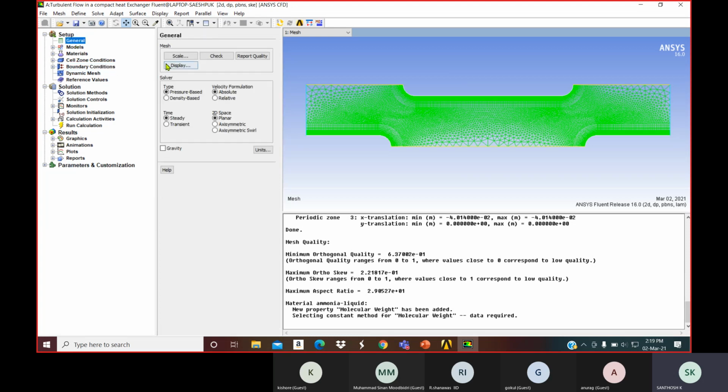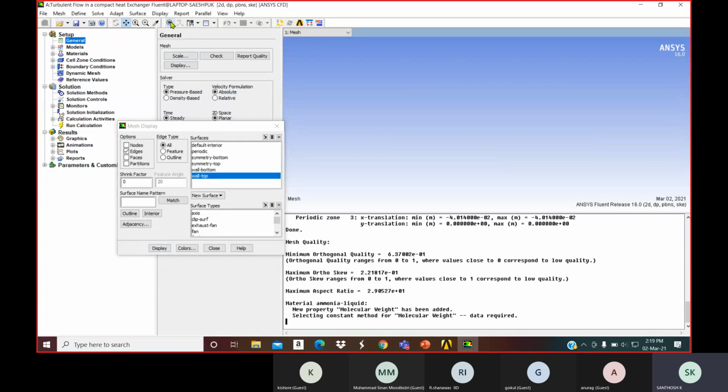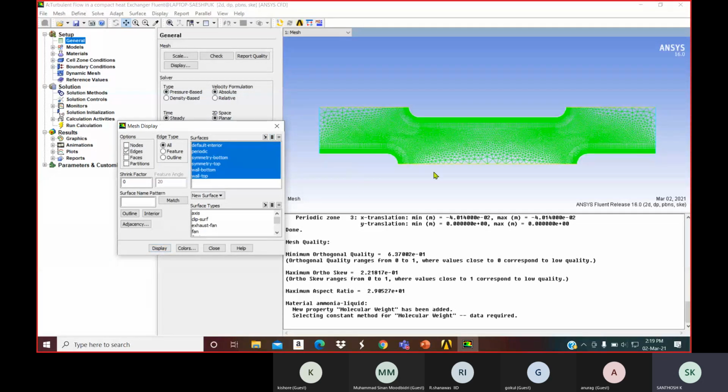So go with General, and you can go with Display. Apart from this, wall top and bottom: this is wall top and this is wall bottom. First I'll display the wall top. Just go with Display and fit it. Now this is your wall top. And which could be the wall bottom? This is wall bottom. So these are your heating objects, these two. And the rest of the things are general. So I'm going to display that, right?